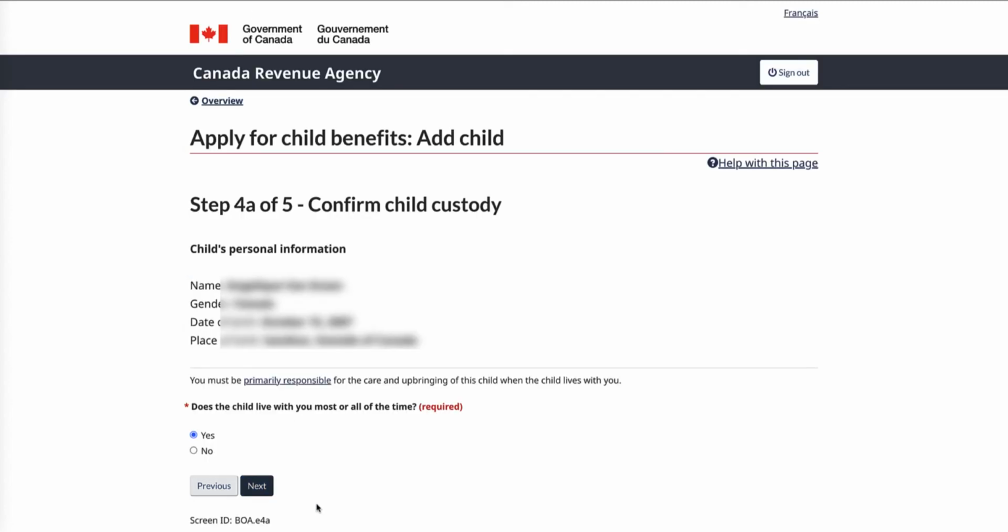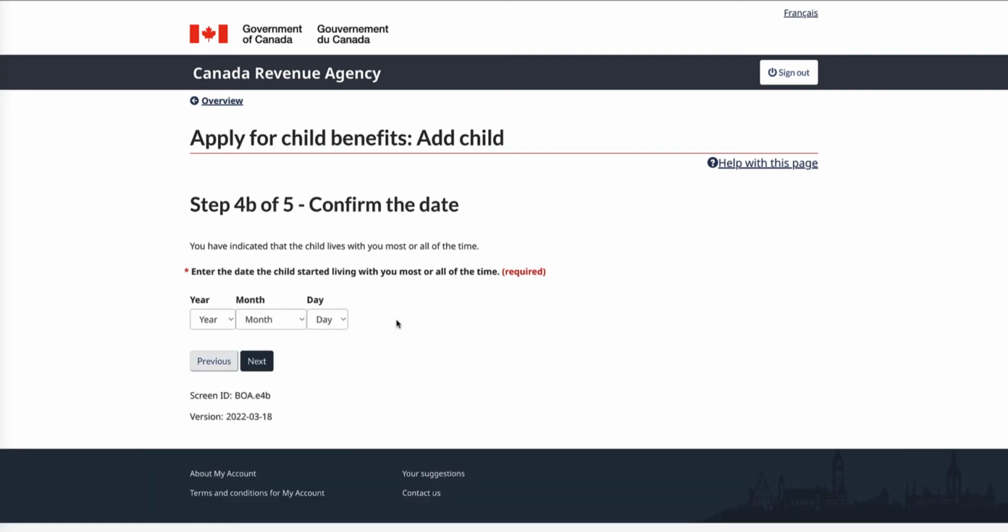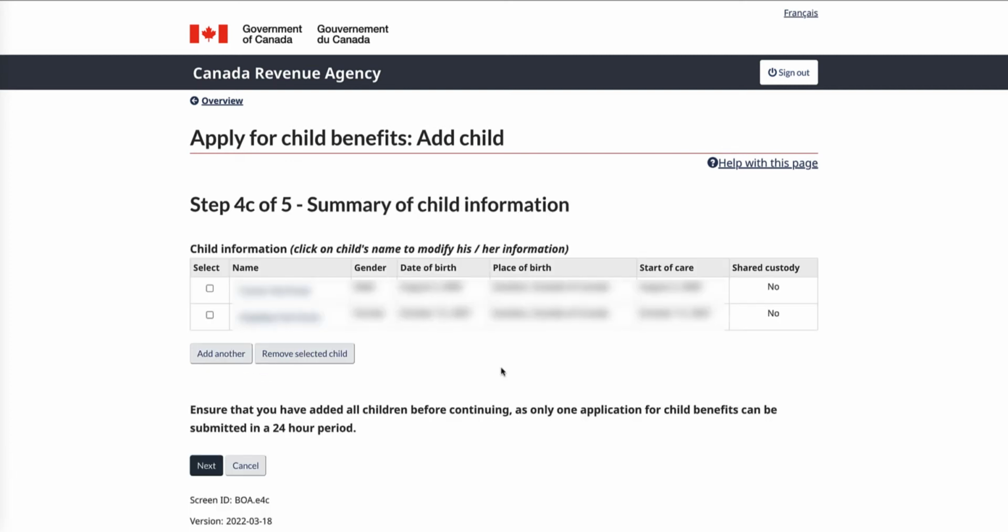They will provide you the information that you've just inserted, and you can click on, does the child live with you most or all of the time, yes or no? If it is yes, click on yes and click Next. They will also ask you to enter the date the child started living with you. And if the child has been living with you since birth, you can just include their birthday and click on Next. And then they will provide you with a summary for the children that you've included.